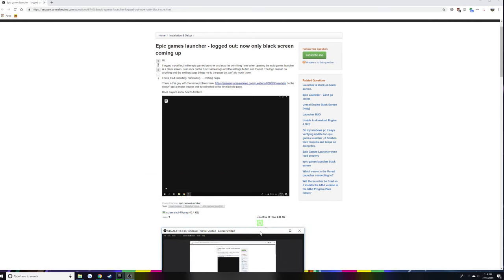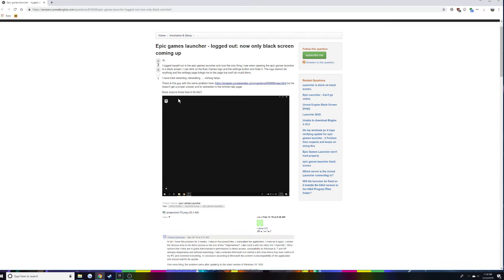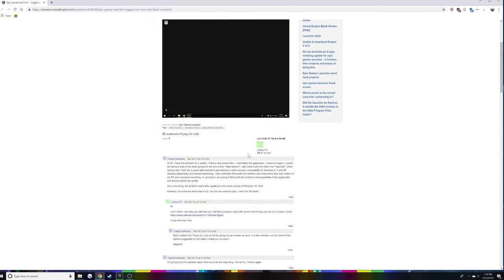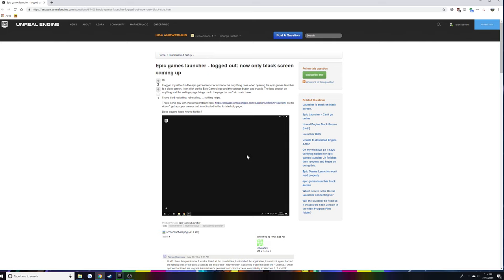People have been having this glitch where it's not loading all the way and it's just a black screen. It's just settings on here, the logo, the minus, the square, the X, and that's all you see. Now, I found a way to fix this, and I haven't commented down here yet, but I will.